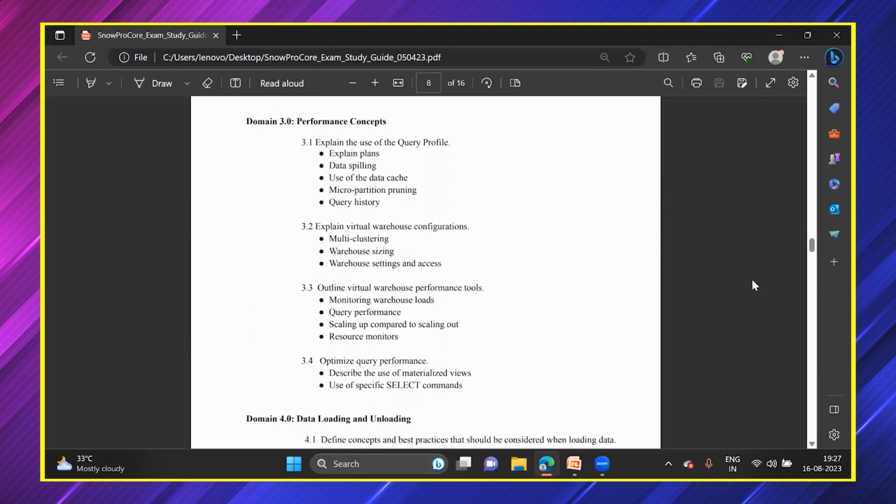And if we talk about domain 3.0, which is performance concepts, then we should know about what is explain plan, data spilling, use of data cache, micro-partition pruning, query history, and what is multi-clustering, what is warehouse sizing, warehouse setting and access. We should be aware of monitoring warehouse loads, query performance, scaling up compared to scaling out, how we can use different resource monitors. And finally, we should be aware of how to describe the use of materialized view and some specific select commands.